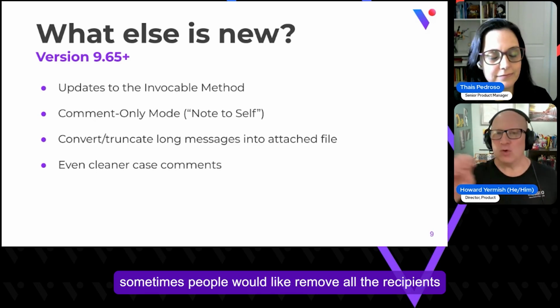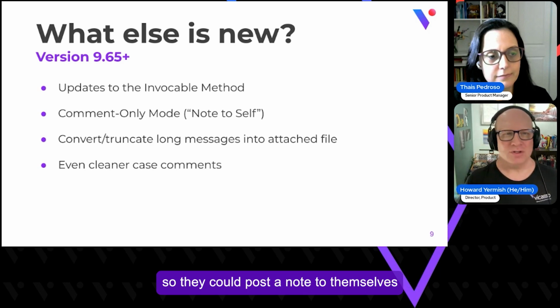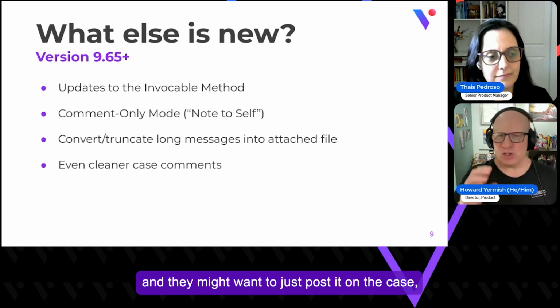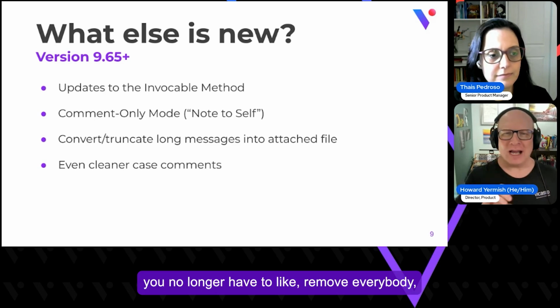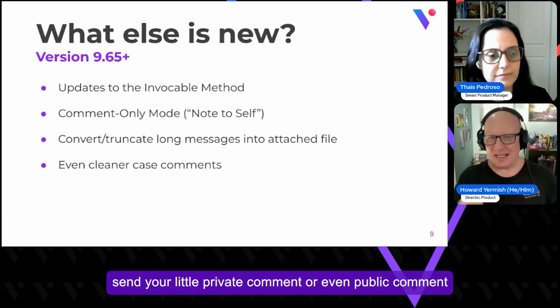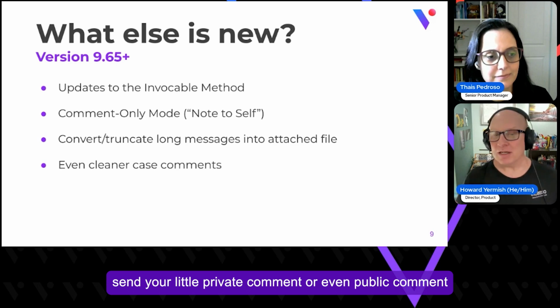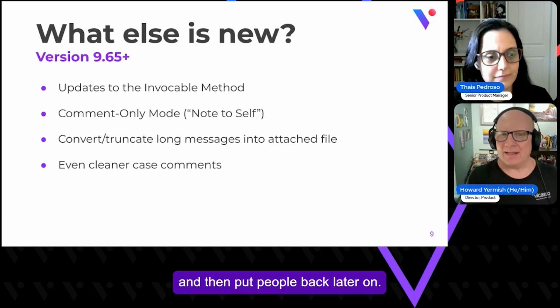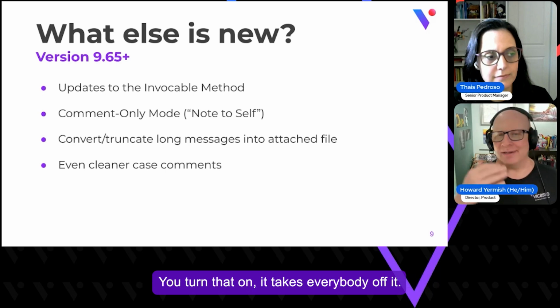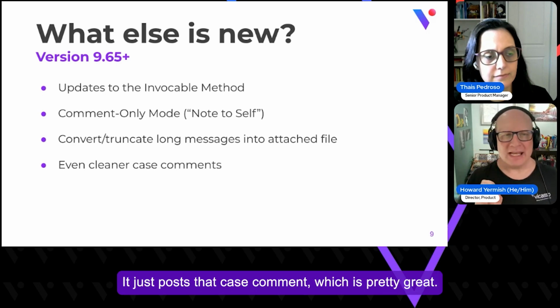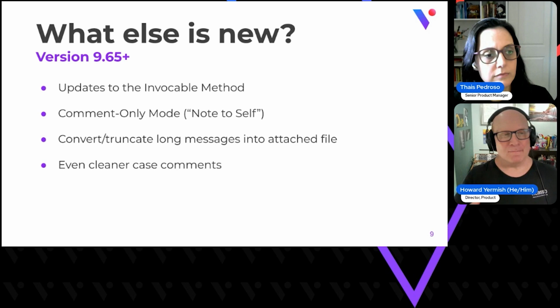Sometimes people would like to remove all the recipients so they could post a note to themselves. They might want to just post a note on the case, but not notify anybody. This comment only mode means you no longer have to remove everybody, send your private comment or even public comment, and then put people back later on. So that's all managed through this comment only mode. You turn that on, it takes everybody off. It just posts that case comment, which is pretty great.